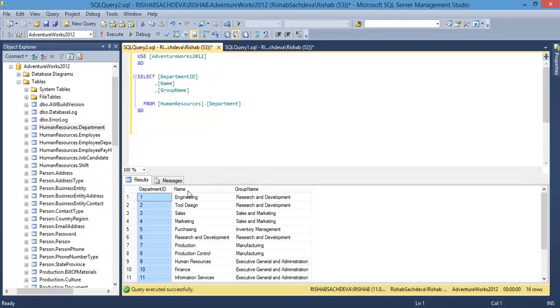The process of retrieving information column by column is known as projection in T-SQL standards.